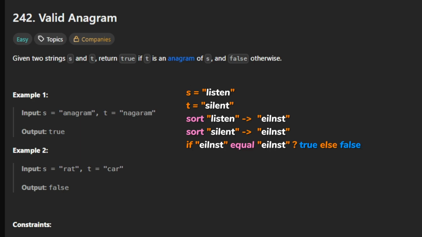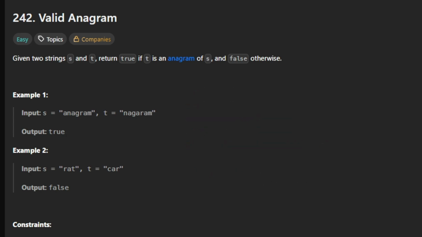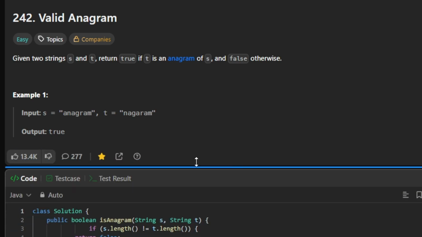While you could sort both strings and compare them, that's less optimal at O(n log n). A more efficient O(n) approach is to use a frequency map. Since we are often dealing with lowercase English letters, a simple array of size 26 is the perfect and most efficient tool for the job. Let's check the code together.